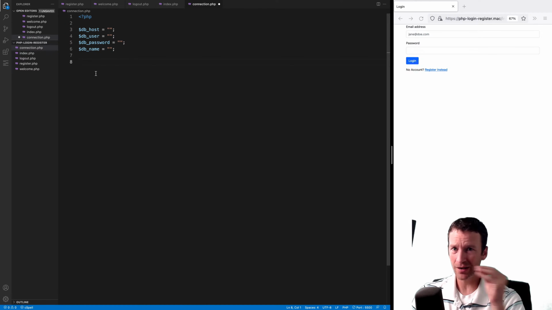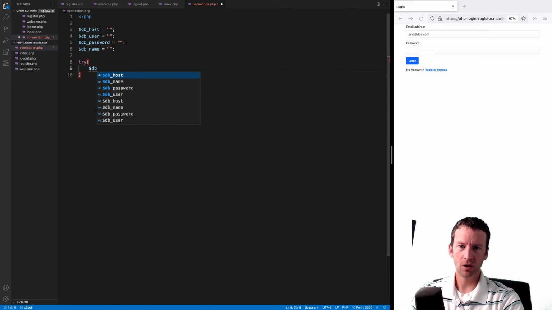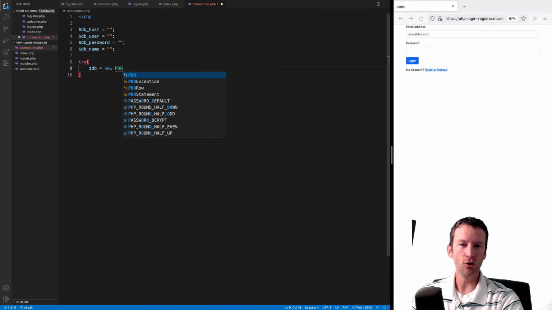All right, then we're going to add in the connection attempt. So we're going to write some code to connect our PHP to the database. So we're going to write this inside of a try catch. So we're going to create a new variable here. It's going to be called database, and we're going to use a thing called PDO.